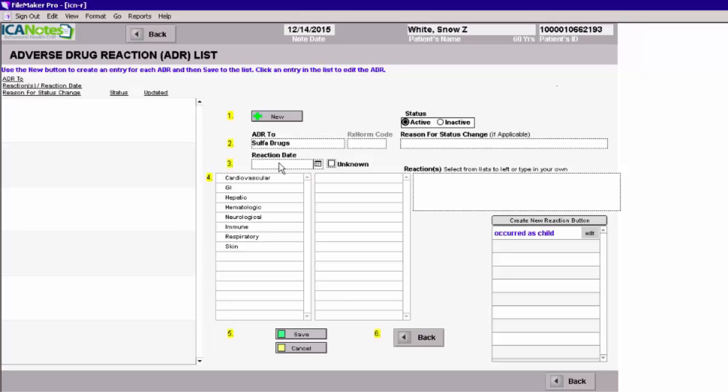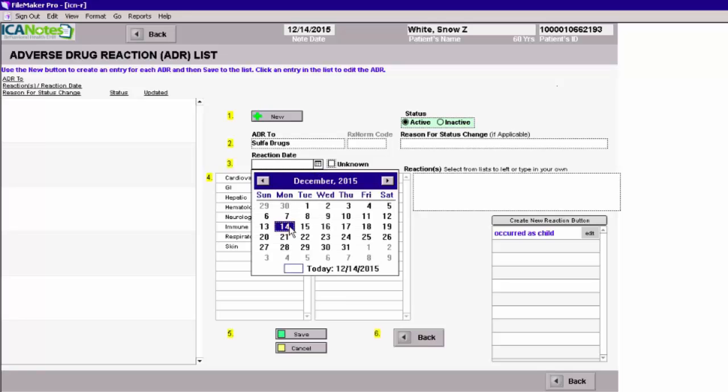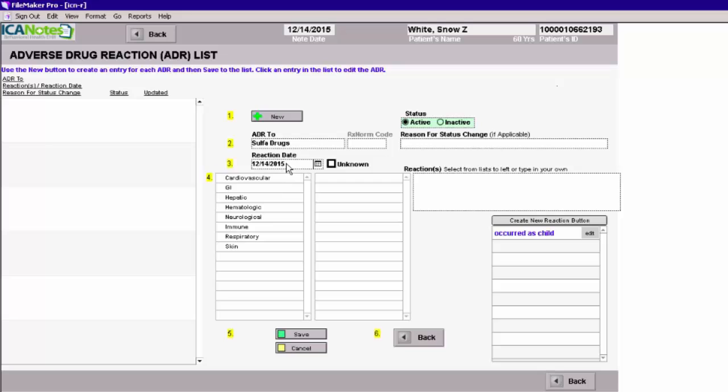You have to put a reaction date. Let's say she says, oh, this happened to me about 5 years ago. This is a little trick I like to use. I put down 12/14 of 2015, and I just take off the 5 and turn it into a 2010. Or if that's not good, maybe she doesn't know when it happened, or it happened during childhood. You can click unknown, but you do have to make a choice here under number 3.